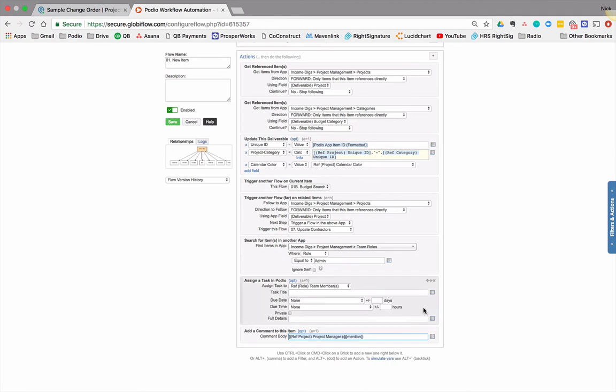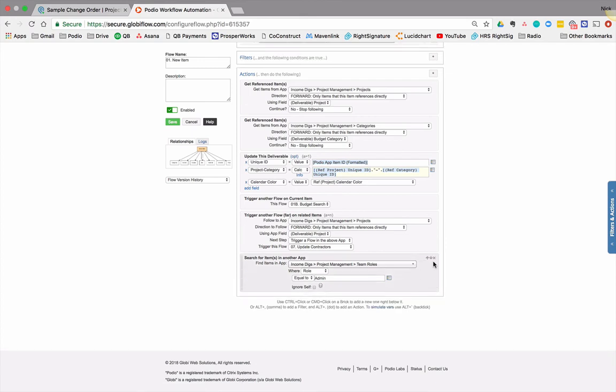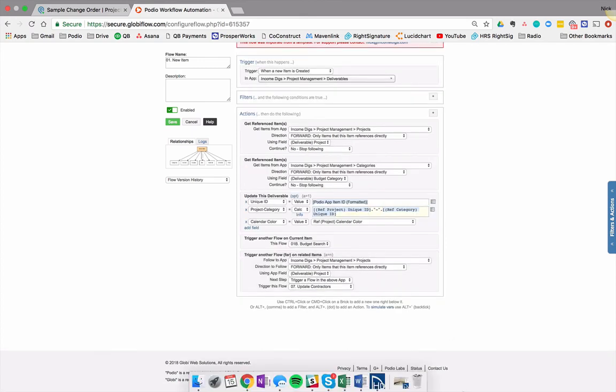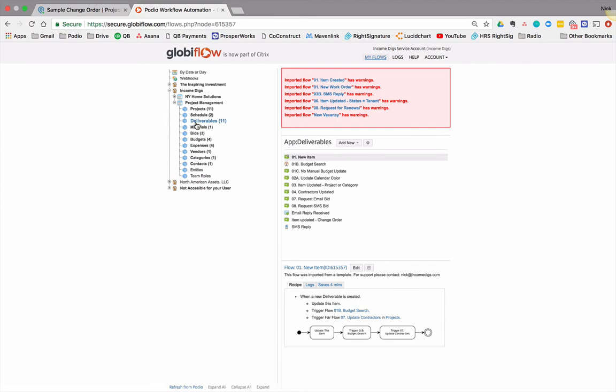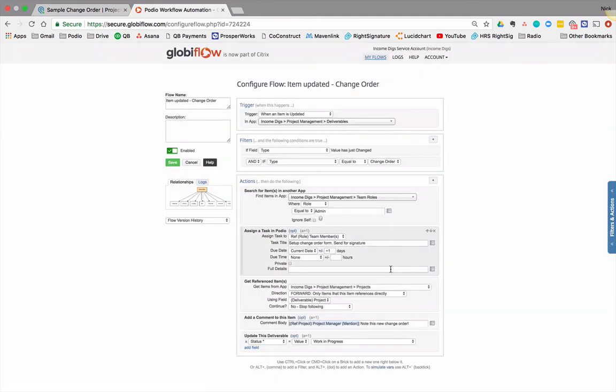My recommendation is the manual flow. So let me show you what that is. Now, I would have also had to do an if statement to say if the type was change order. I'm going to show you that in a second. All right, so now here's how I would set it up. This item update change order is fine, but I'm going to change this. I'm going to get rid of these filters. And I'm going to make this a manual flow.